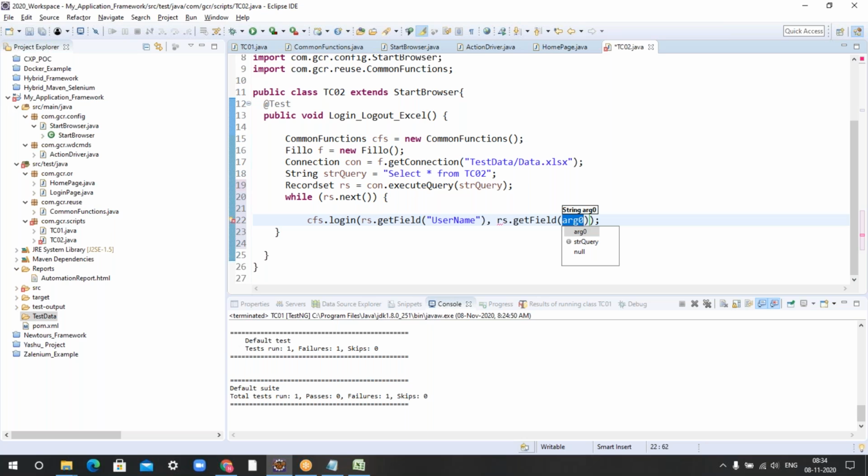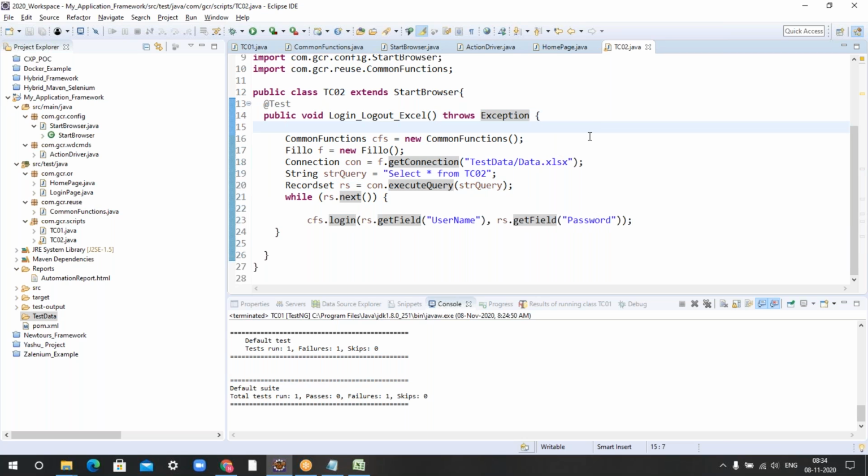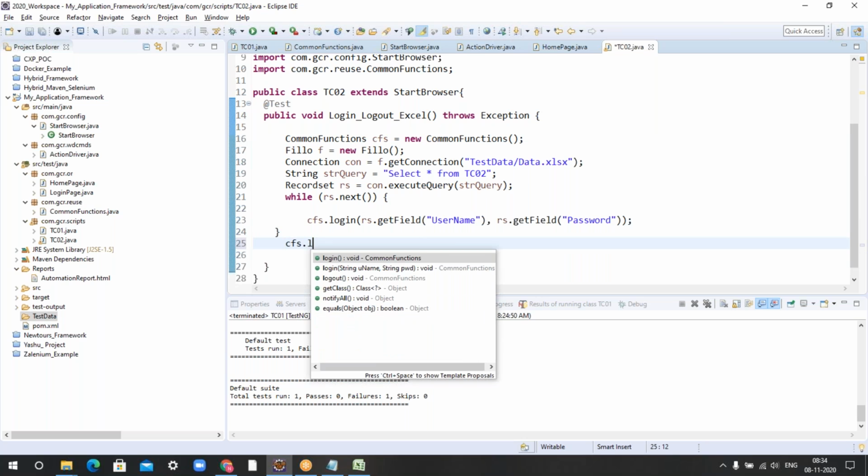Get field password. I think I need to add an exception. Okay, so login has happened, and then I have to do a logout. Logout.